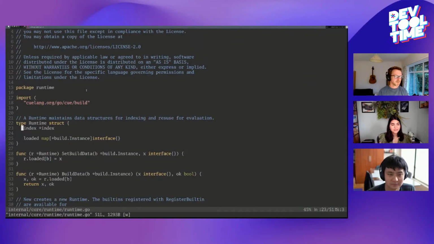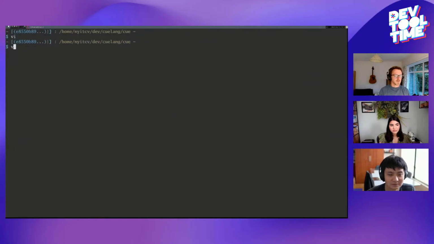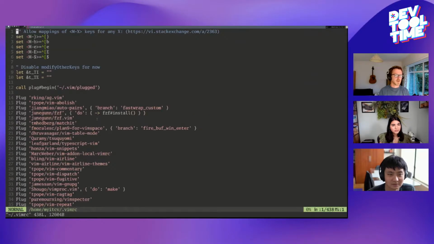Cool. What does your Vimrc look like with all these plugins? It's not actually that exciting, to be honest with you. Okay.